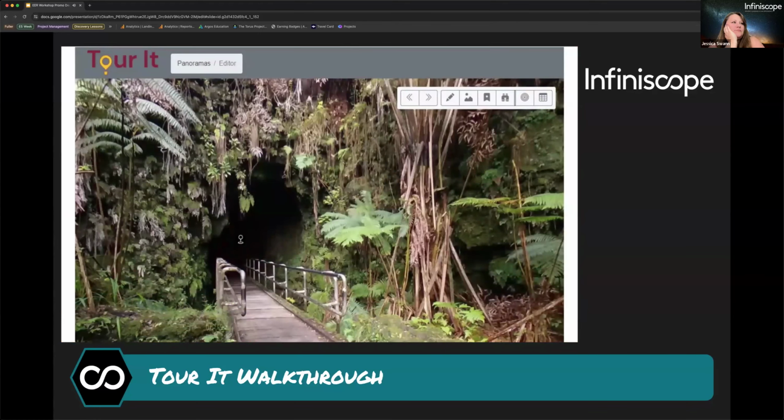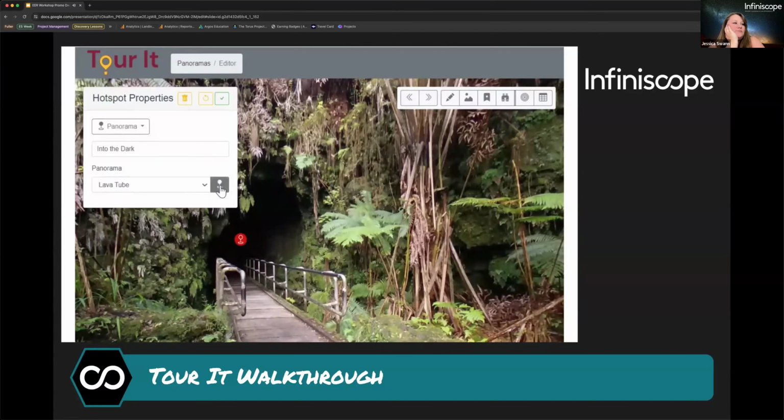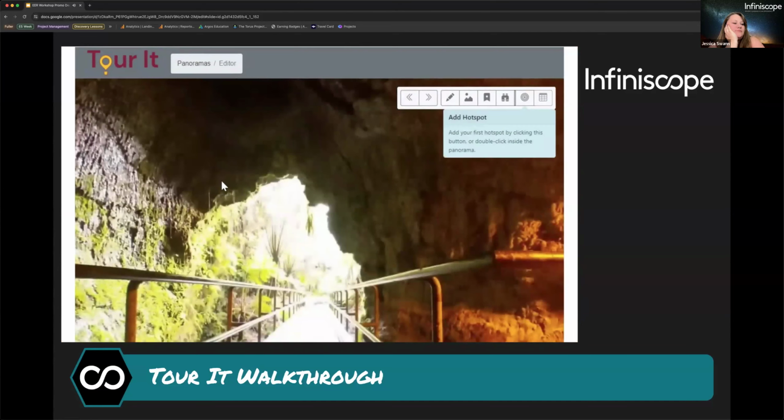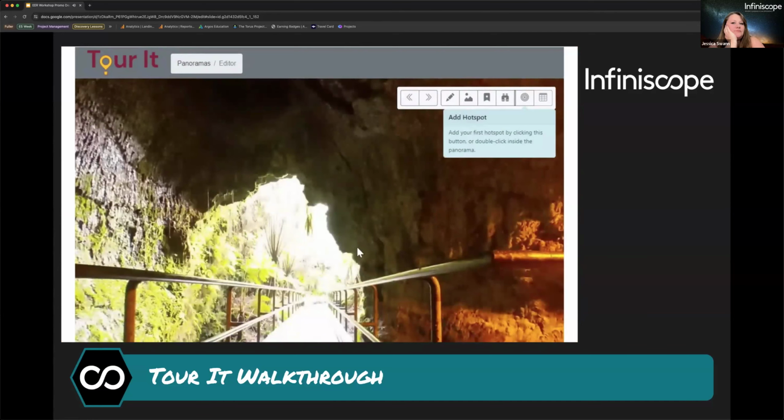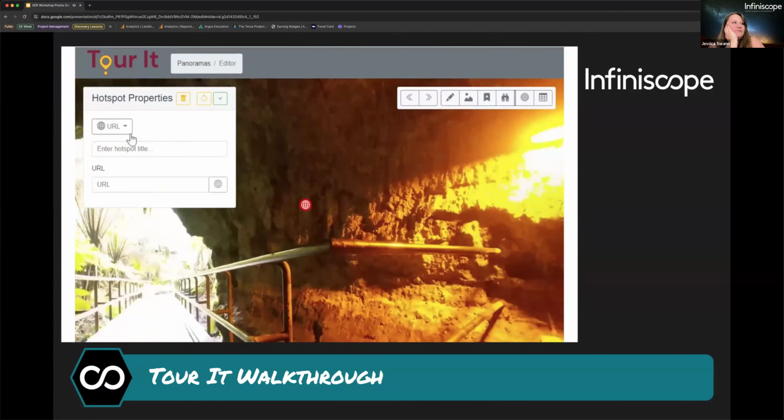Let's add some more hotspots to this example. To move to another pano, use the double arrows or move with a hotspot. Double-click to add the hotspot. You can also drag it to a better location. Use the drop-down to choose the type of hotspot to add and fill in the information associated with that hotspot. For a text hotspot, select the button from the menu or double-click. The hotspots here were added by double-clicking.